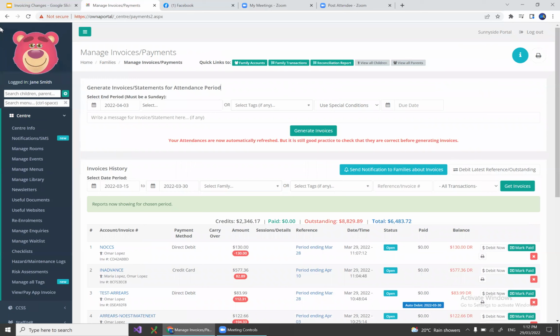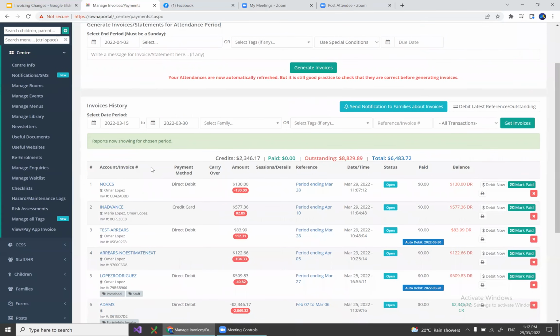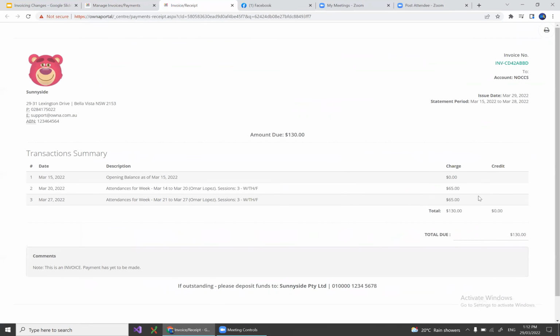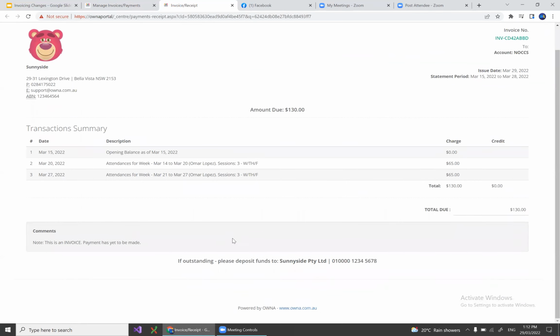Okay, so obviously our Sunnyside Centre is not a CCS service, so I can't bring in proper CCS and so forth. So I've generated a couple of dummy ones down here. The first one I'm going to show you is this no CCS one. Okay, so if I click on the little print icon here, you'll see this invoice. It looks pretty much similar to what you're accustomed to right now. So the amount due is 130. As you can see, there is no reference to CCS at all.